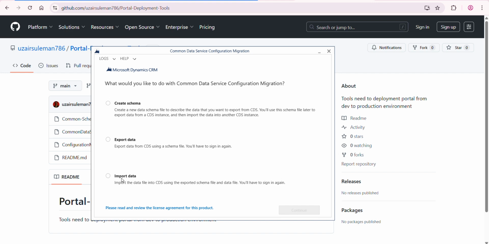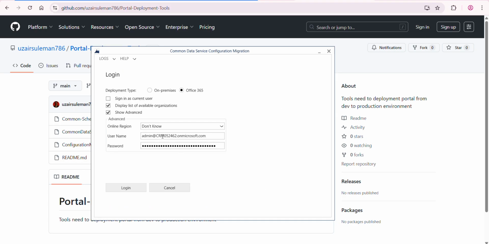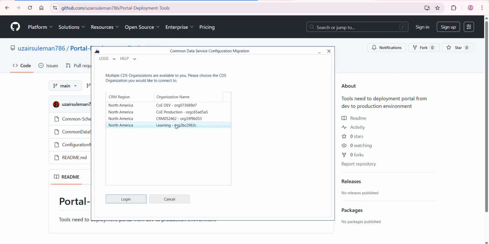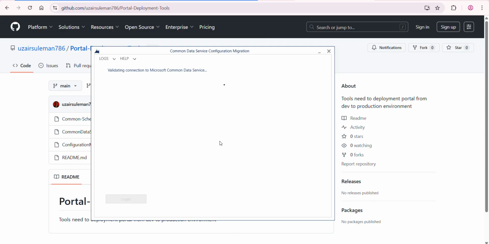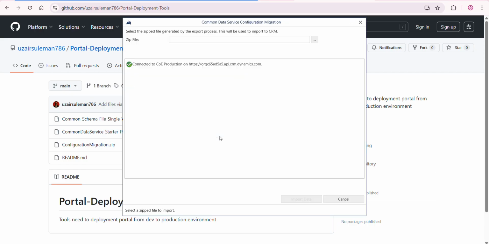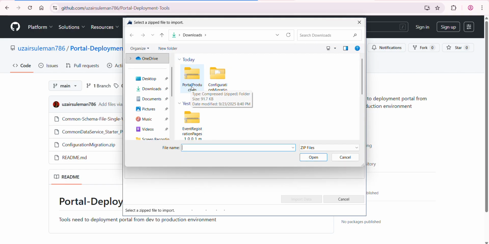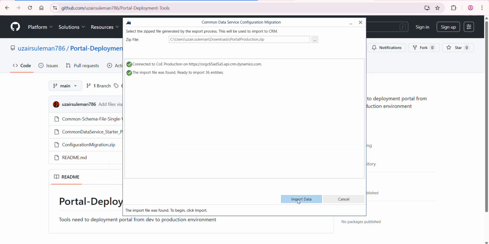Now for the second part, I will import my site to the production environment. So let's do that. All right, I am happy with my credentials over here. Now I will be selecting my production environment where I need to deploy the portal. So I will select the EOC production. Now I will be giving my portal production zip file which I need to import into the production environment. So I will select that and import data.